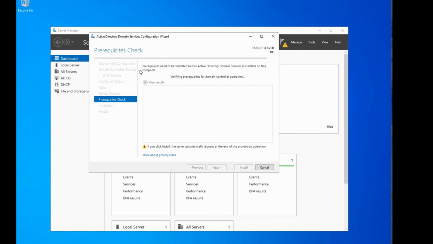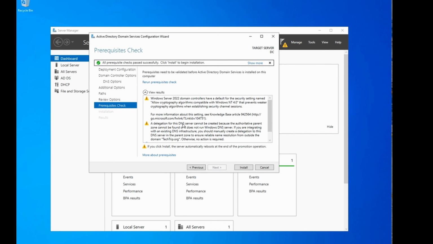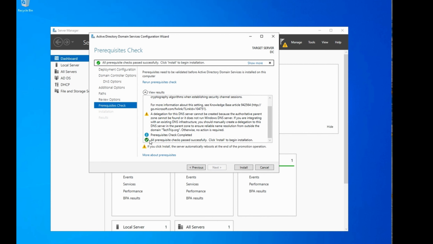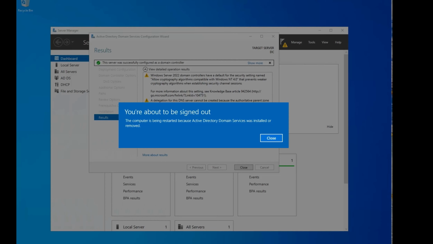Here it's going to check the prerequisites. Everything looks good. I'm gonna ignore these few error messages here, since I'm still in a lab environment. So the check is complete and everything looks good. I'm gonna click Install here. This step may take a few minutes, so again, I'm gonna pause the video and come back when it's done.